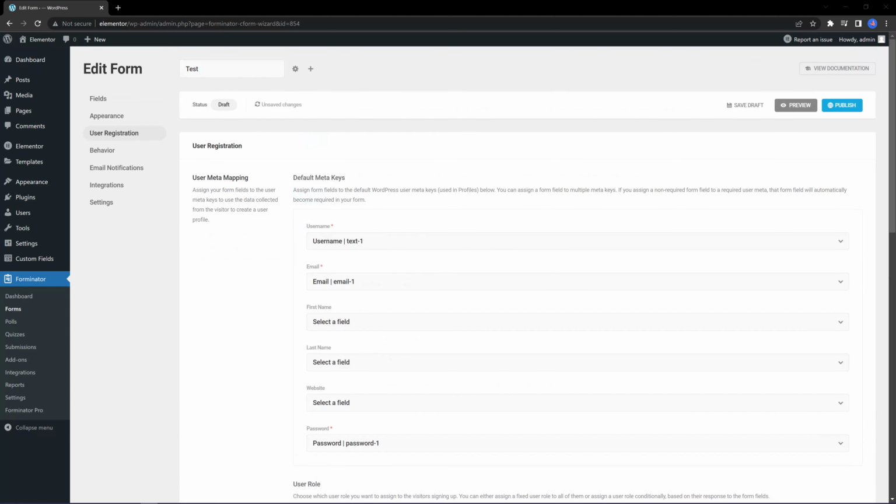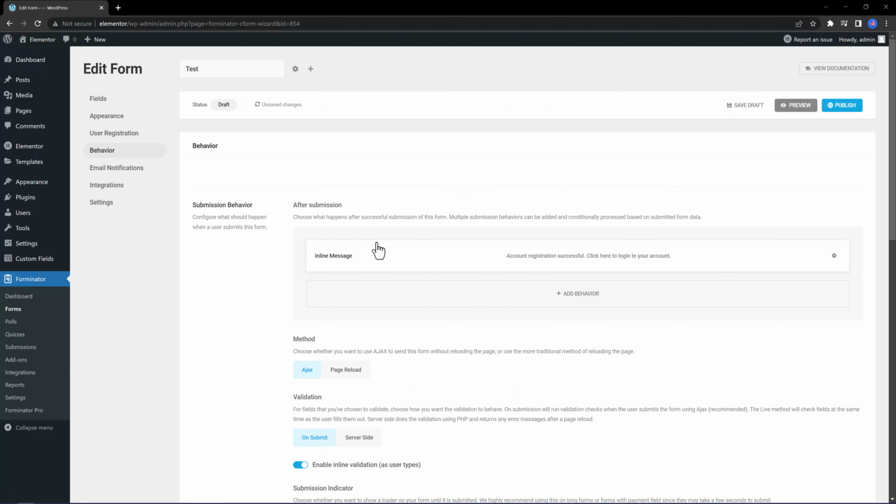This plugin allows you to set multiple submission behaviors. You've got the inline message. The default behavior is to display an inline message confirming the form submission. You can edit the standard behavior by clicking on this wrench icon, or you can add a new behavior. There are a ton of options.